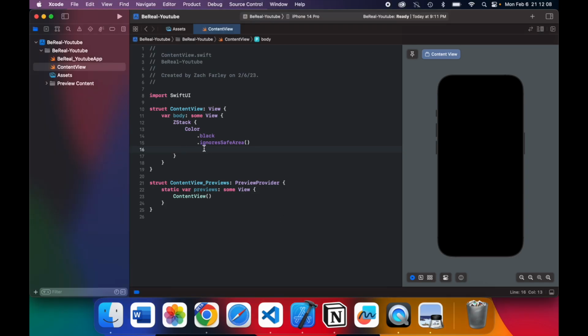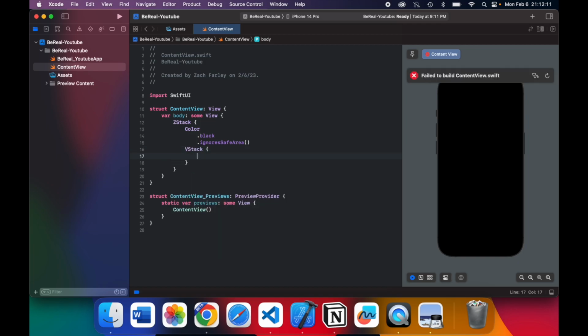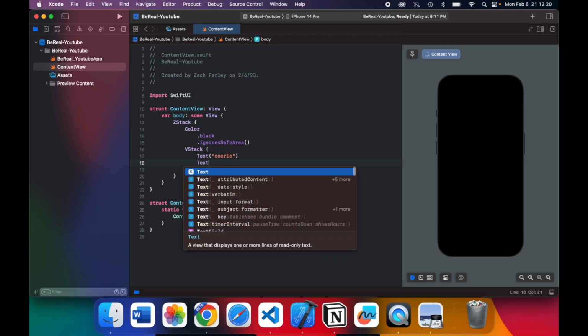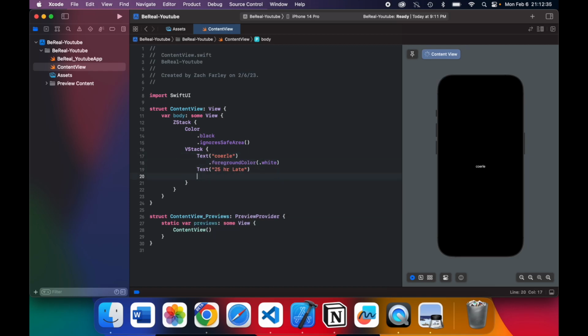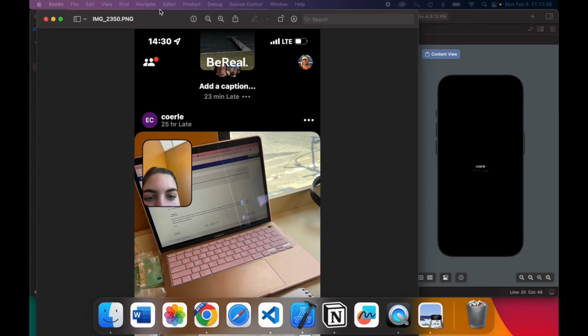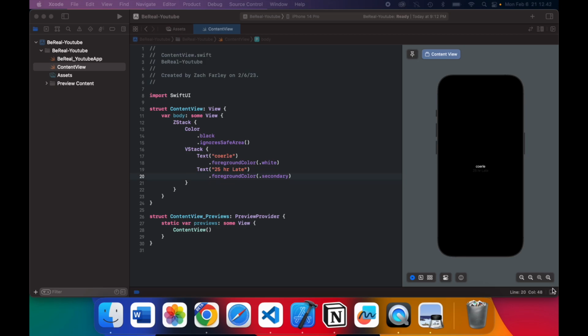So we're going to start with a VStack where we're going to have the given user's username, which is BeReal here, and then just the text, 25 hours late, with a capital L here. You can't see it on the screen right now because the foreground color is not correct. Let's get that though. And we're going to use a secondary here because in the actual post, you see it's that lighter color.